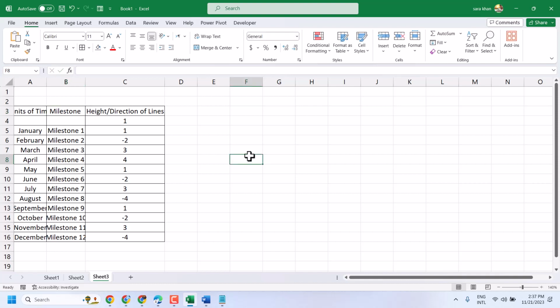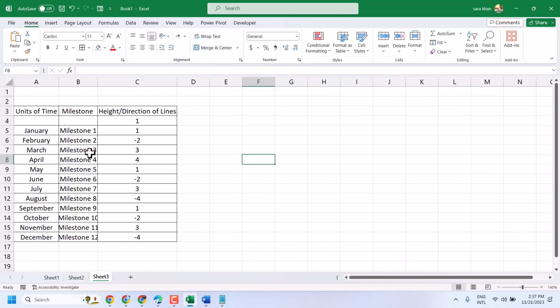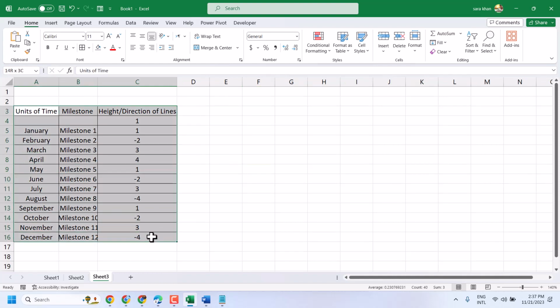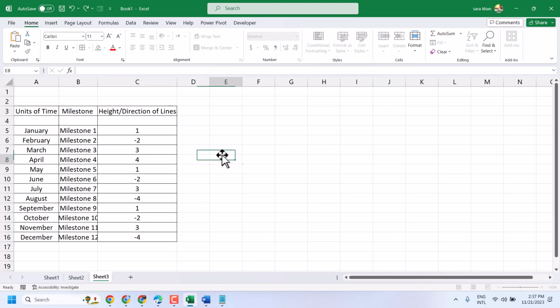Now to create timeline, pause this video and create this type of timeline and fill the data as your requirement.